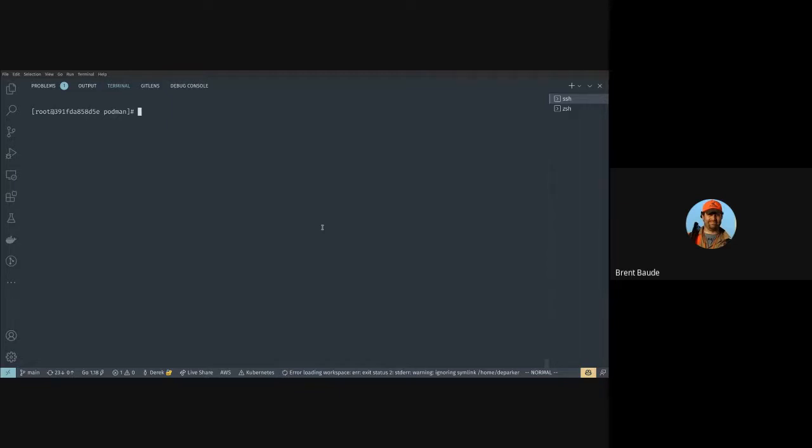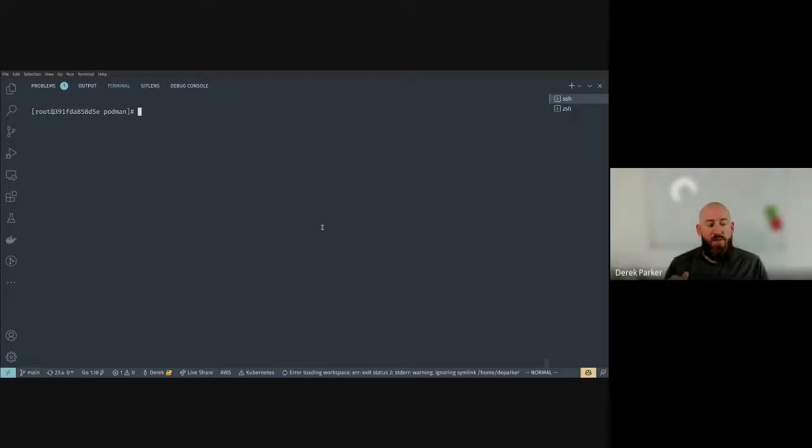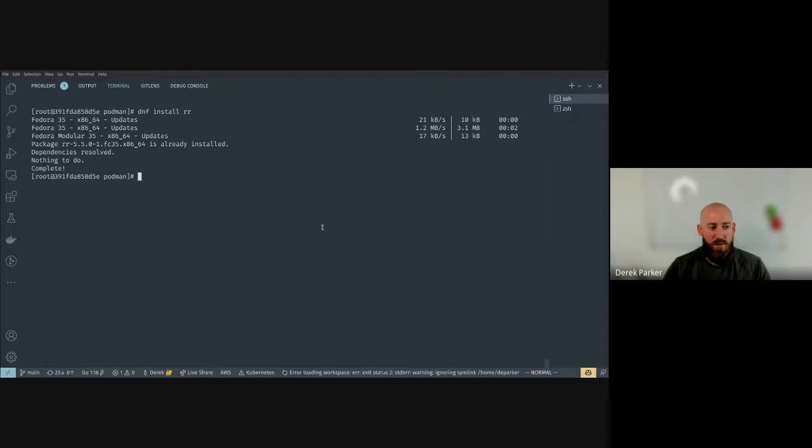Can you tell us about the RR package? What is it that you actually install? Is it an RPM, or do you get it from somewhere upstream? If you're on Fedora, you should be able to just dnf install rr, and then you can get it from the package that way. It's already installed in the container that I'm in.